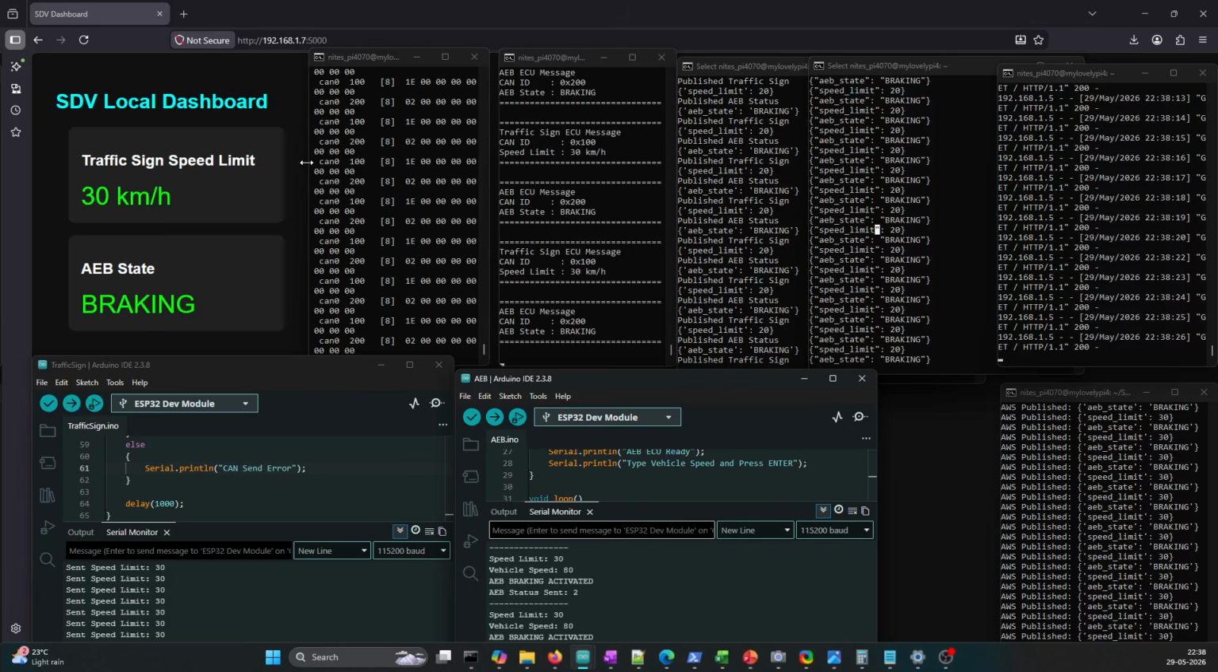So what I have done is, this is local, how communication is happening, how the TCU is acting. I have created a simple dashboard with Flask, which you might be seeing on the left side, the SDV local dashboard, and it is explaining to you in real time if you change any speed limit or ABS status.